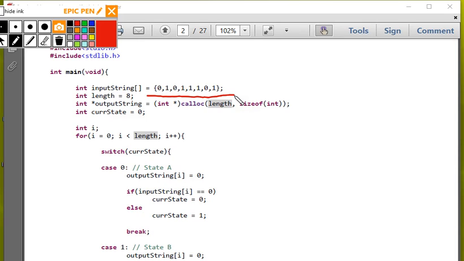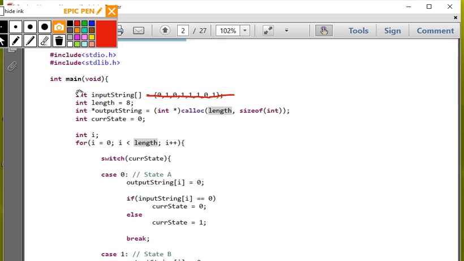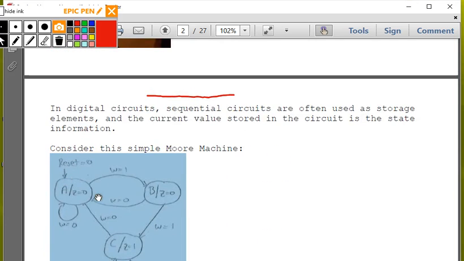And what does calloc do? Sets them all to 0. And then I initialize our current state as 0. So I have 3 states here. So I have a switch statement. So I define the current state as state A. So we go back up here. I define them as state A, B, and C.